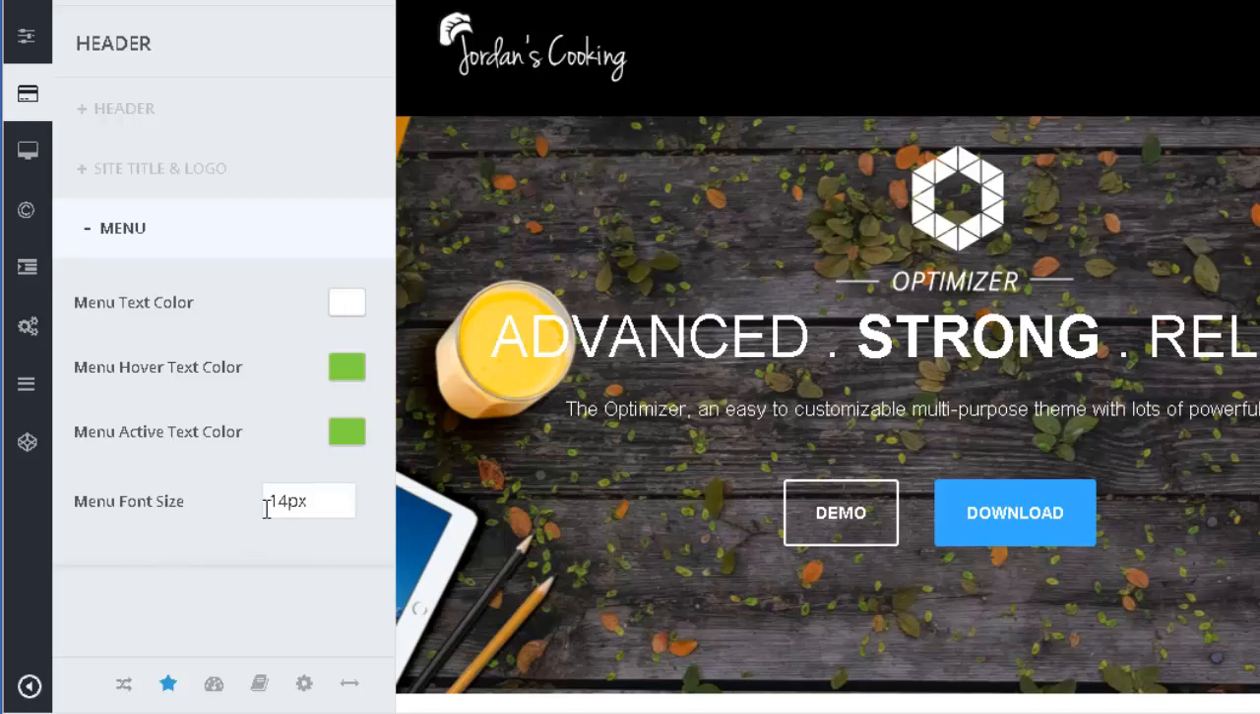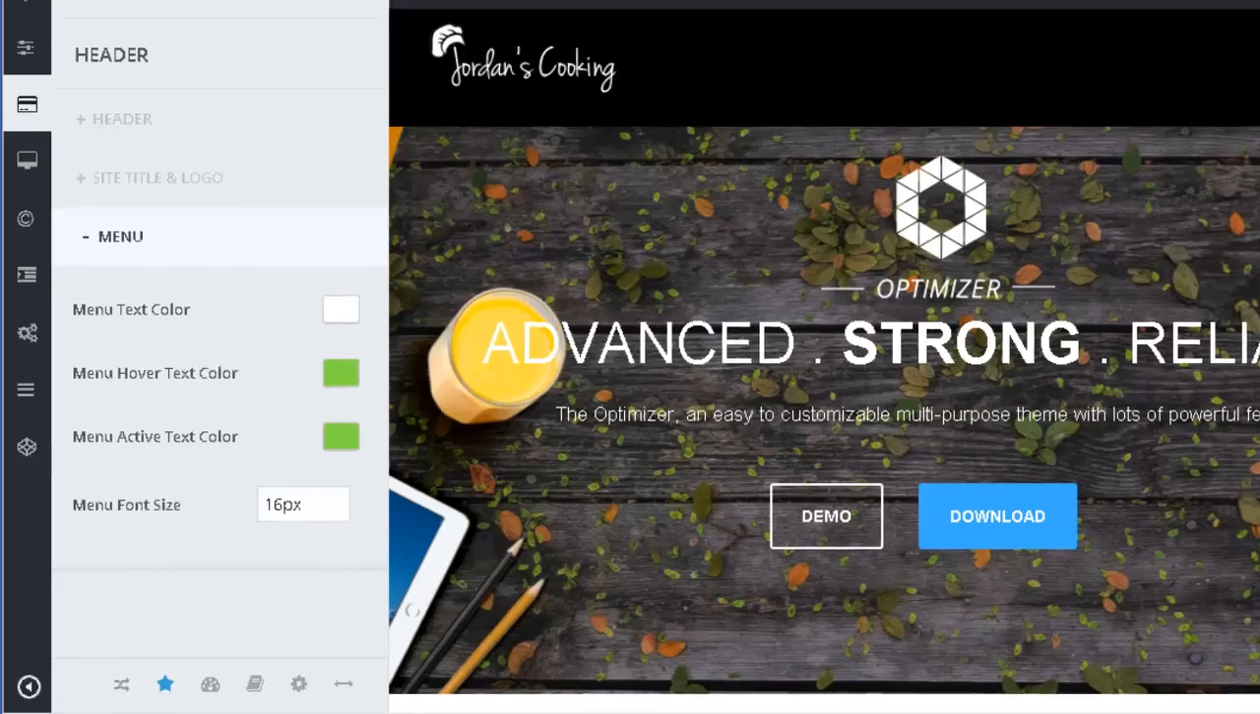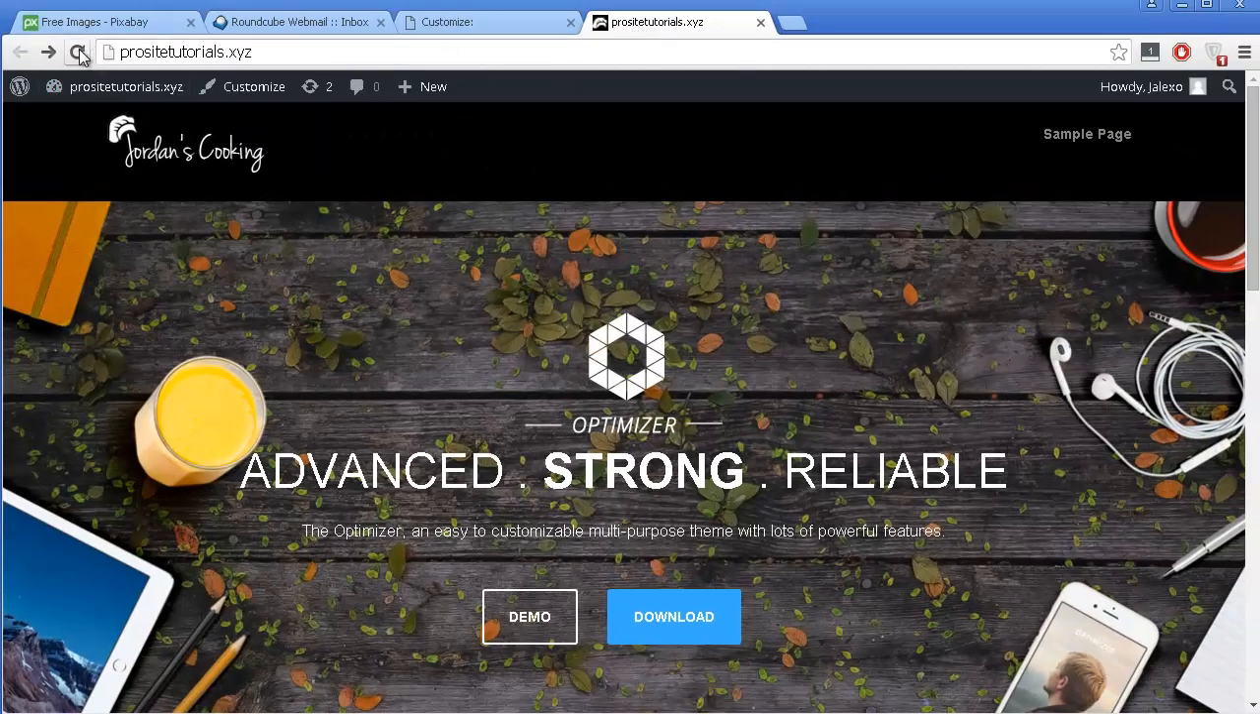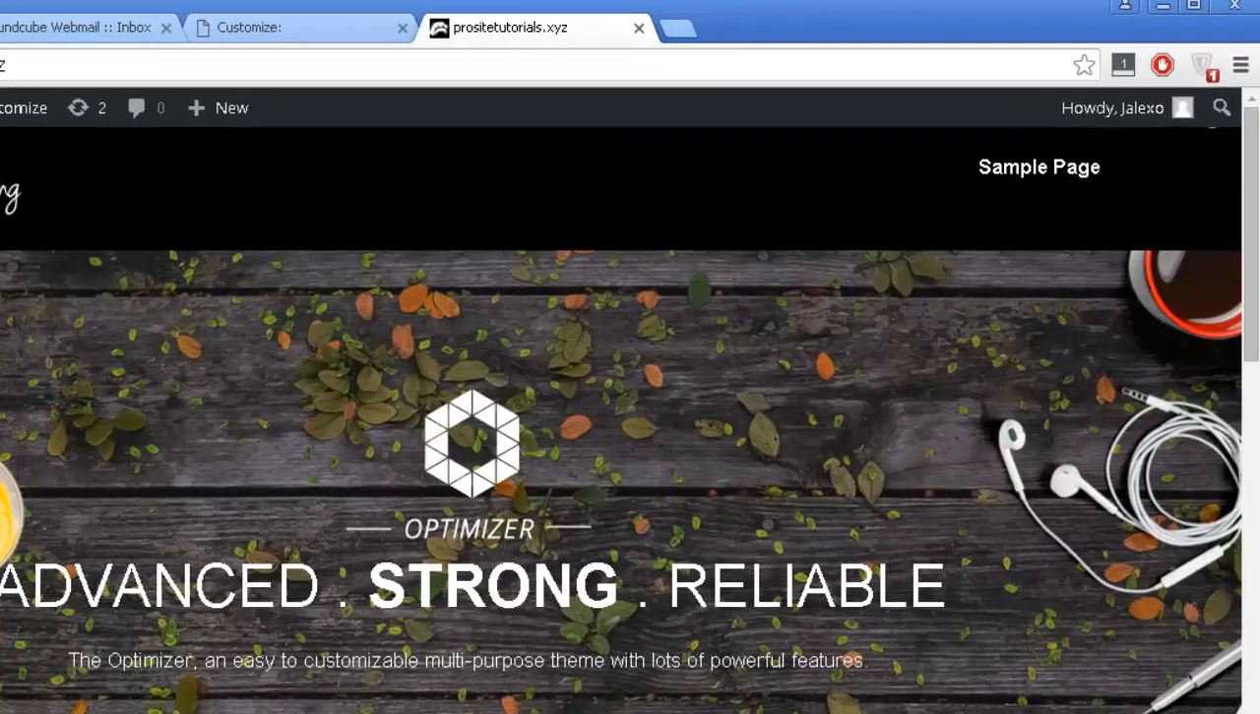And menu font size, I'm going to increase the font a bit to 16 pixels. Save and publish. And now I'm just going to refresh the website so you can see the changes. And you can see that it increased the font a bit, and once I hover my mouse on top of this link, you can see that it passes from white to green. And it looks really good.